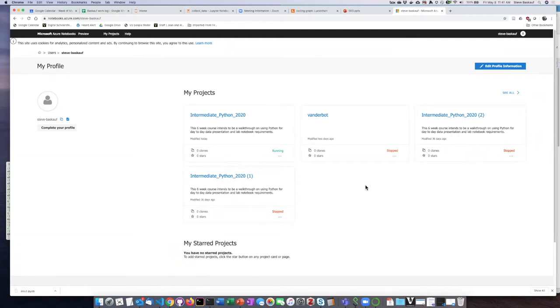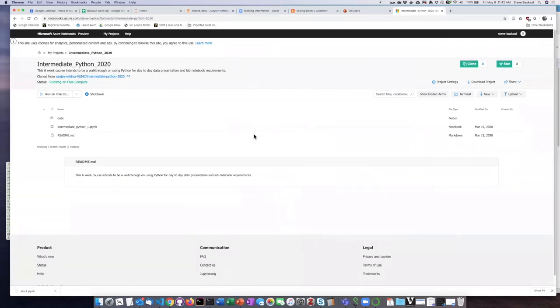So now I have a series of projects that I have already on my Azure account. And so essentially each of these behaves as like an independent place where I can keep my work. And each one of them is basically a separate server instance if I start them up. So I'm going to go ahead and click on this project right here.